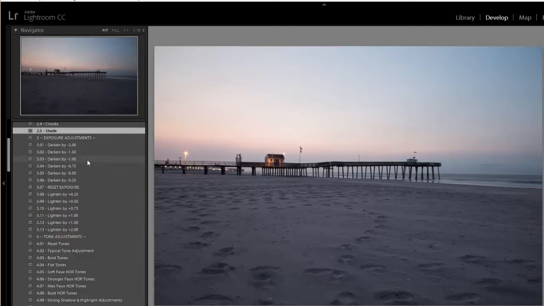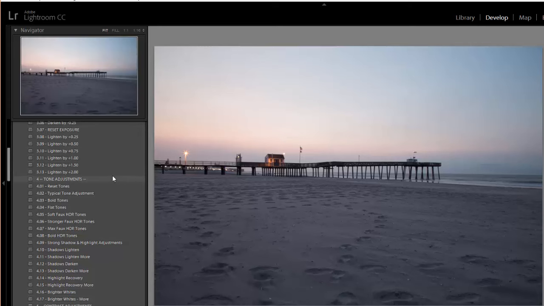So then moving on, the next section is for exposure adjustments. At this point, I'm not going to adjust the exposure. I might come back and make a slight change to it later after the other adjustments, but for now I'm just going to skip that.